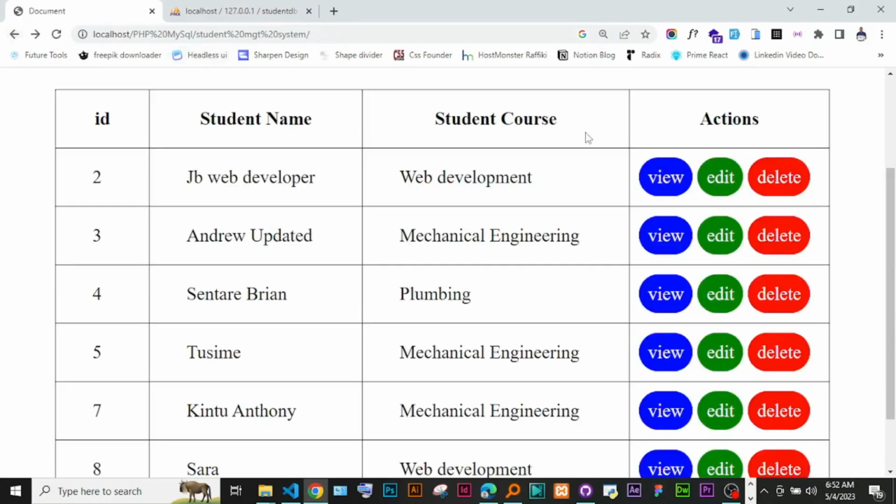So in the view.php, we want to view one single record. If I click on this view, I should view only JB web developer, only this record. If I click on view for Andrew, I should view only Andrew. If I click on Century, I should view only this record alone. And the structure is going to look something like this.